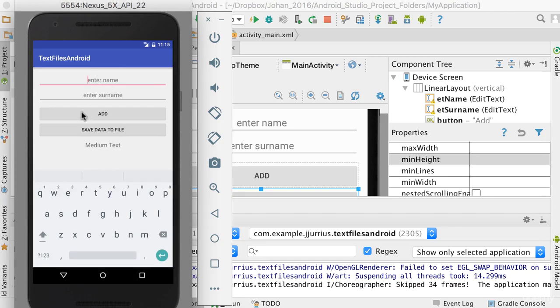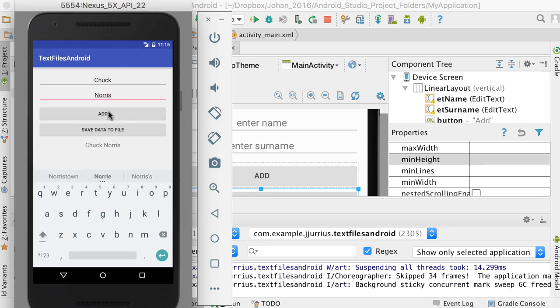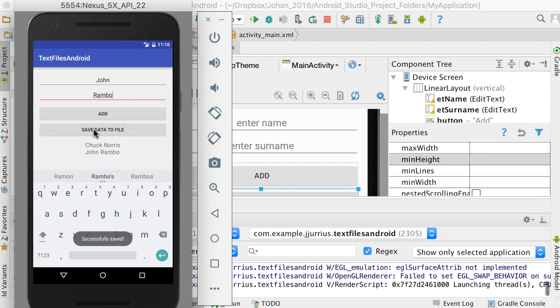So I'm going to enter the name. Let's say Chuck and Norris. And I'm going to say add. As soon as I said add, my add method added a new person object called Chuck Norris, and that was added to the array list. So let's add something again. Let's add John Rambo and say add again. So now I can see Chuck Norris and John Rambo, and now I can save the data to the file. It will then say successfully saved.